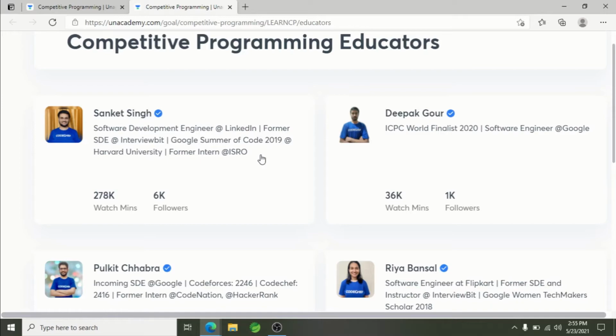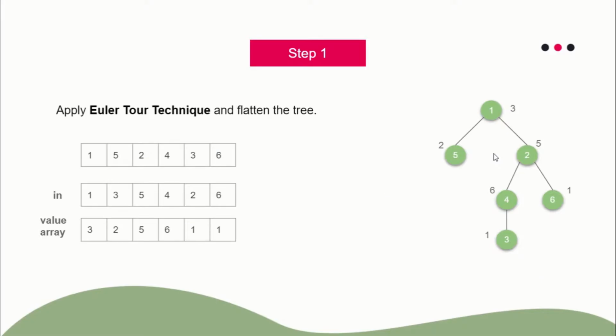So let's head back to our lecture. After we apply the Euler tour technique, now we have the flattened array. First of all, we are not going to build this array. We won't need it at all. We only need these two arrays.